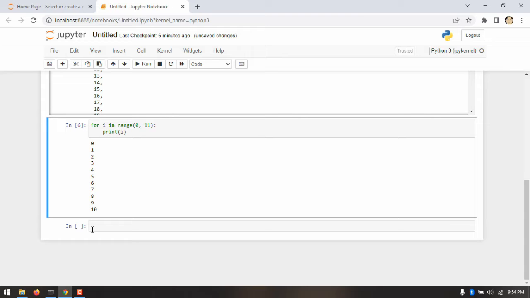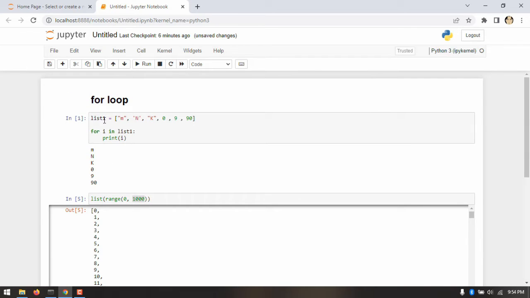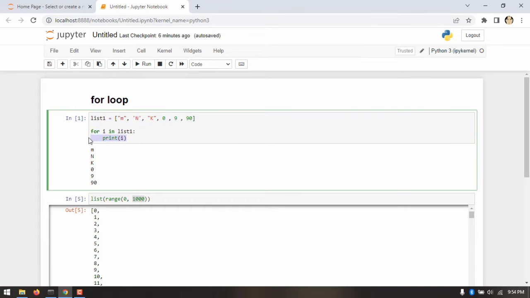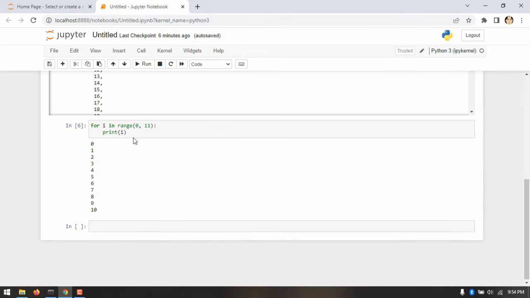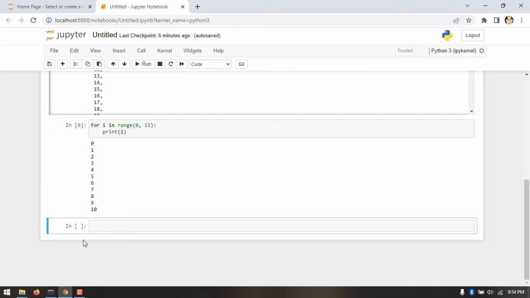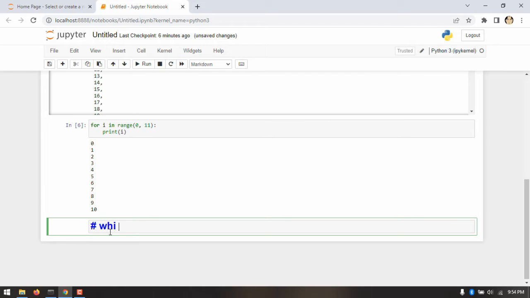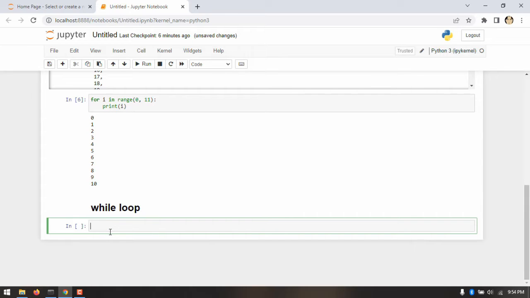Now let's see how we can achieve these two ways of printing the elements inside the iterable object. We have while loop. Okay, so let's make this cell a markdown, and I will write here while loop. Shift plus enter. So the syntax of while loop is quite different from for loop. We're going to use a different keyword here, and that keyword is while.